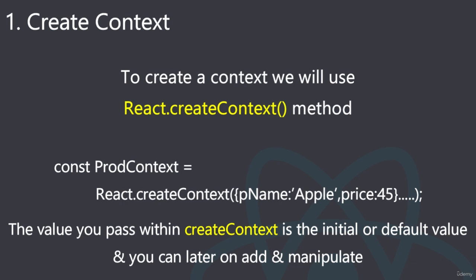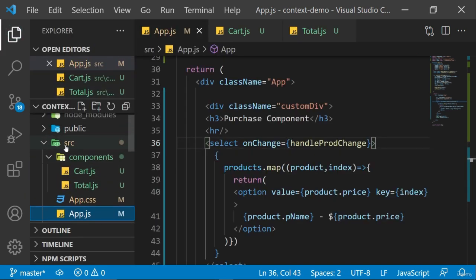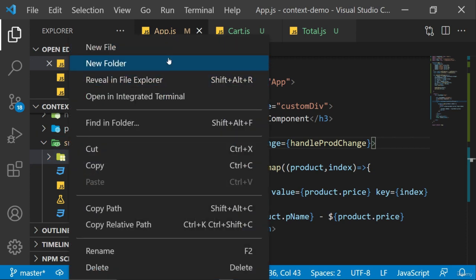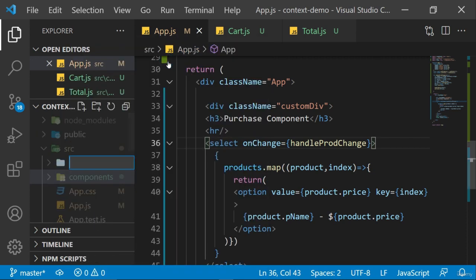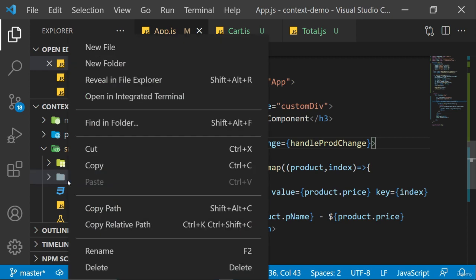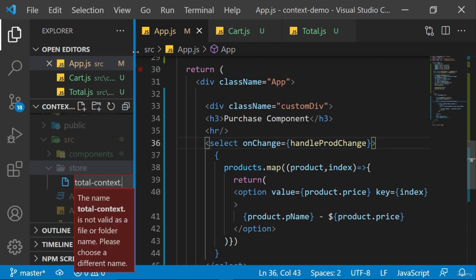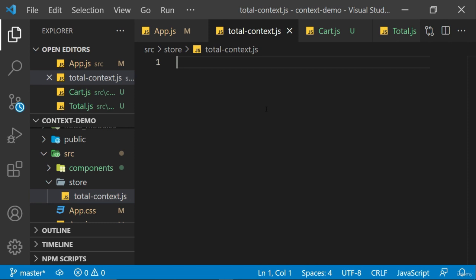So let's do the first step and then we will go to the second step. The first thing is I'm going to create a global folder here in the src. You can name this folder global, you can name it context, or generally there is a practice that we give a global store. I give this store folder. Now inside this I want to create the context. So I'll create a file first of all, and I name this, let's say, totalContext.js. So this is going to contain the context.